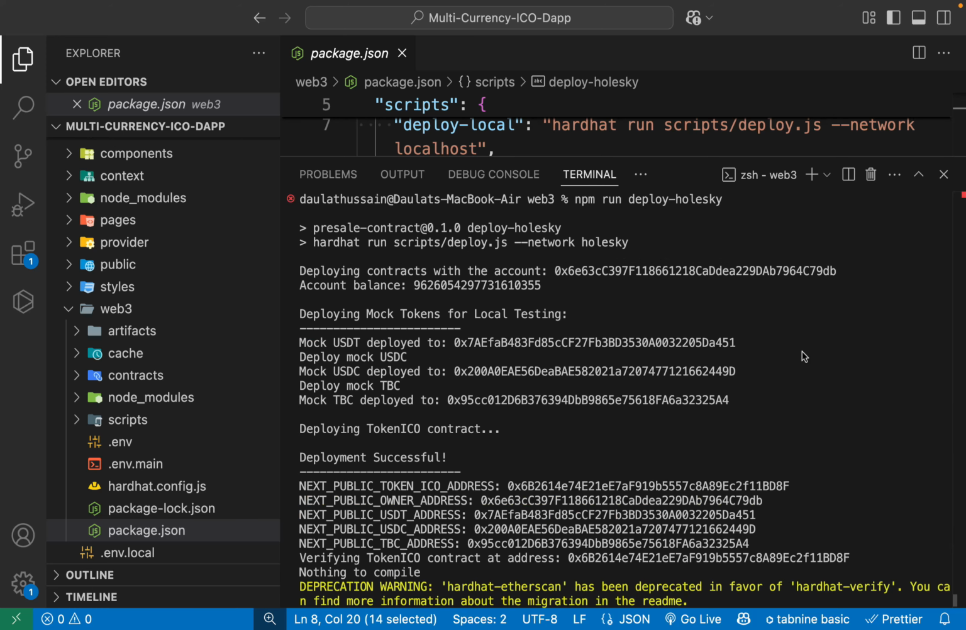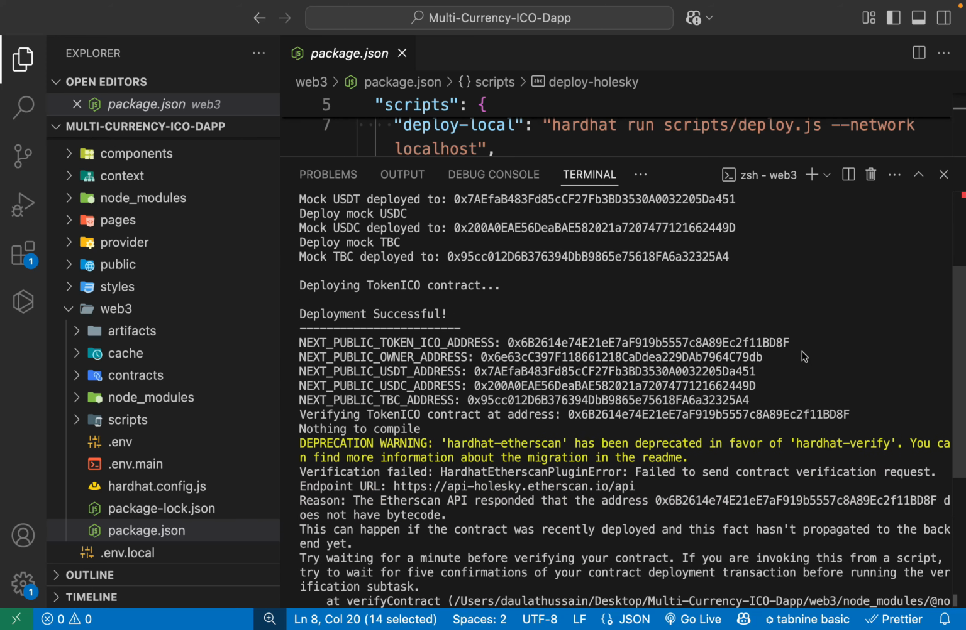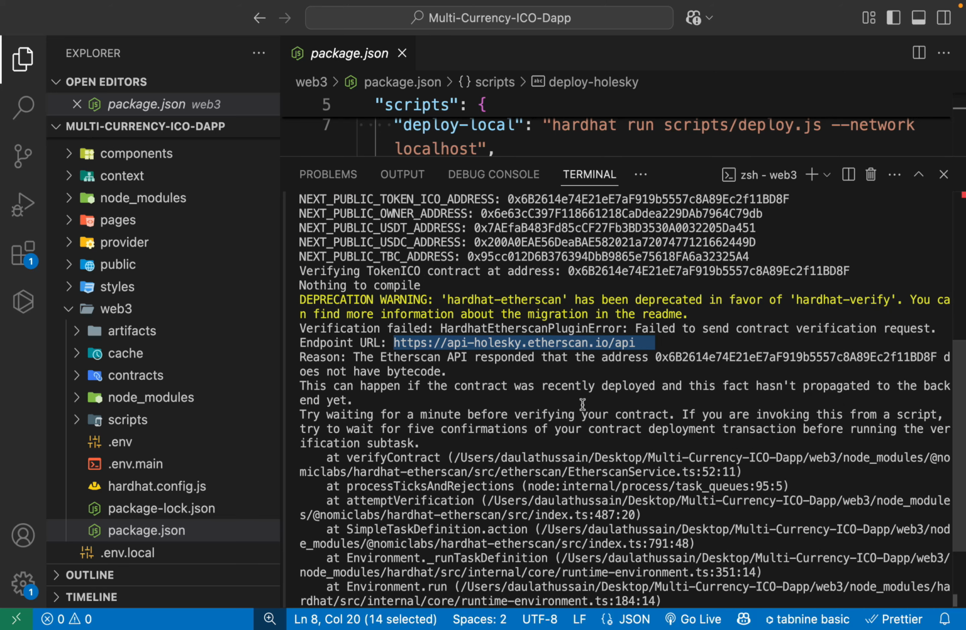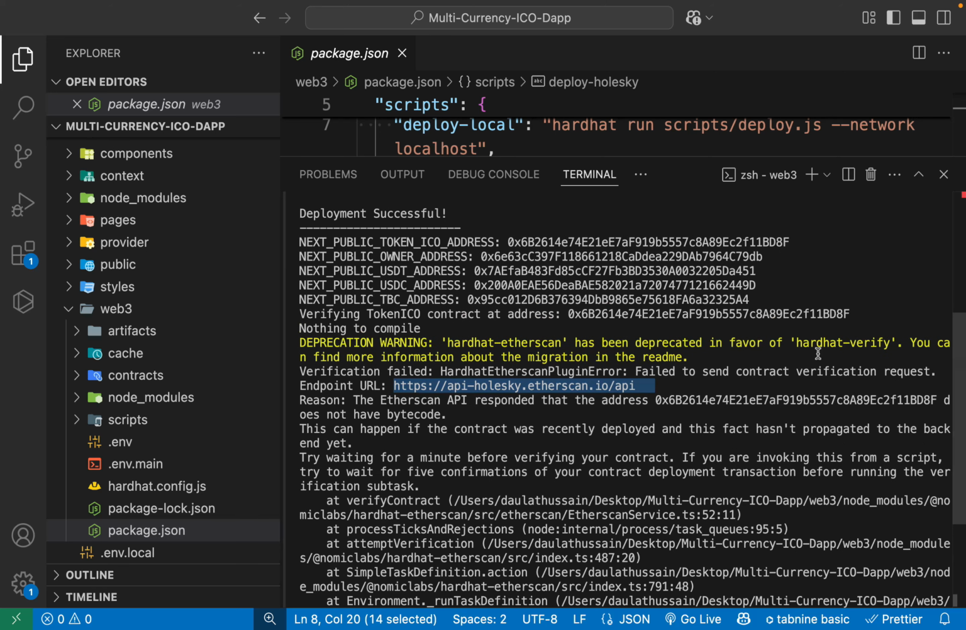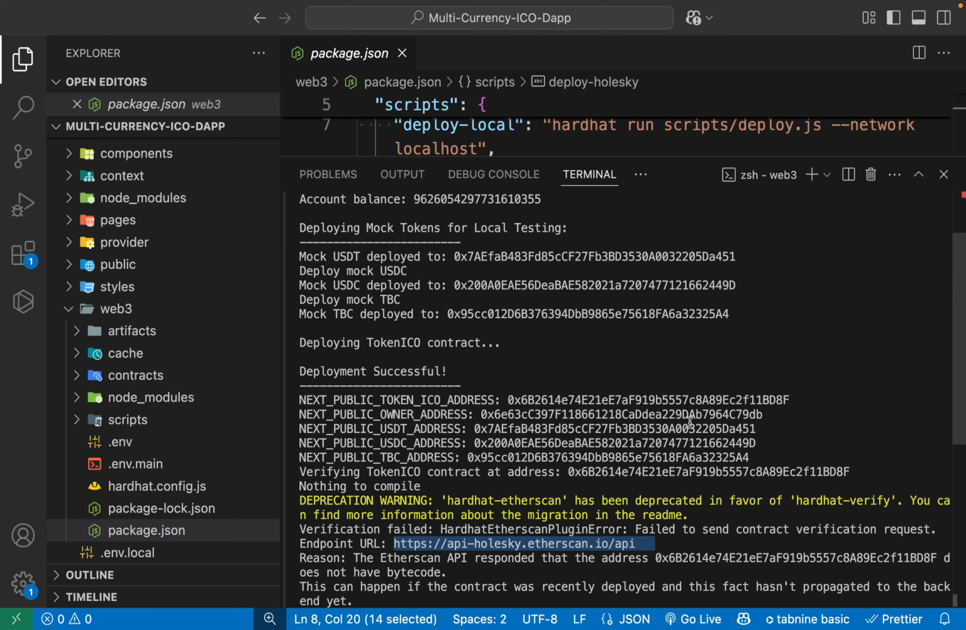So finally we have deployed the contracts, and you can see it took more than 5 minutes to deploy all the contracts. And you can see I'm getting a couple of error warnings because I already made a lot of API requests. That's why it's throwing this particular error. So just forget about the verification. Let's get the addresses. We got all the contract addresses: ICO contract, Honor, USDT, USDC, and the token. That's all we got.